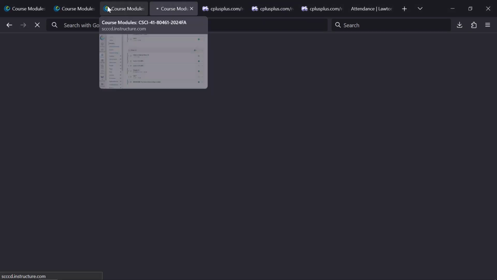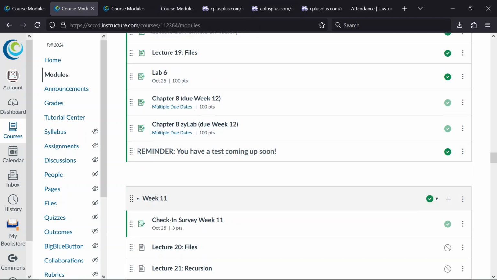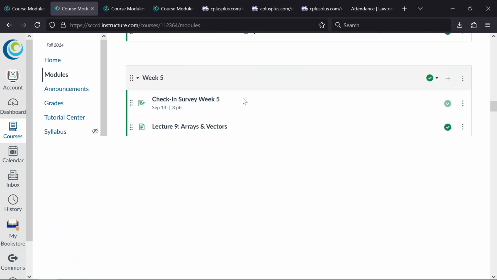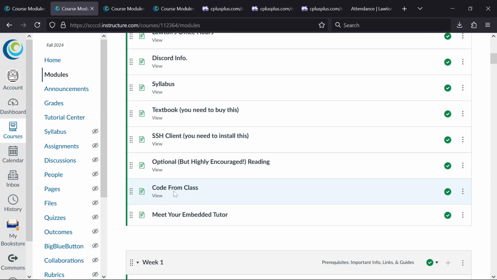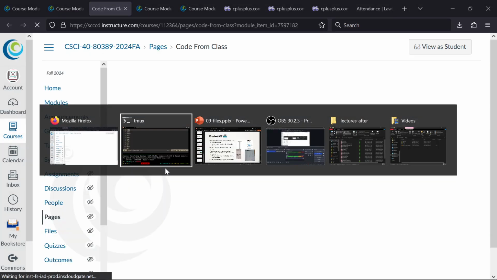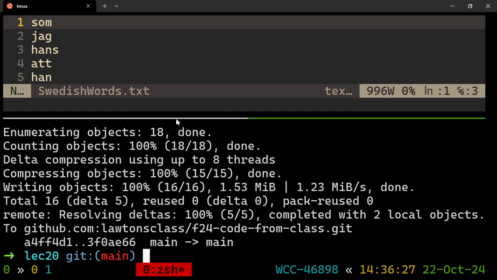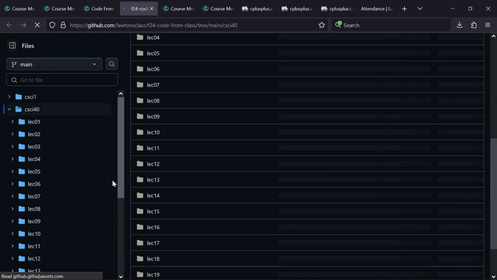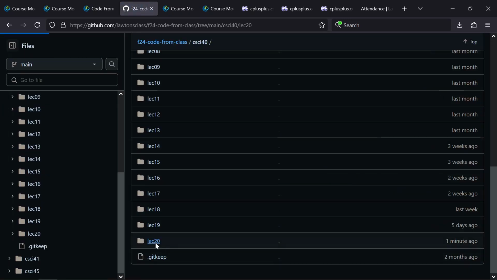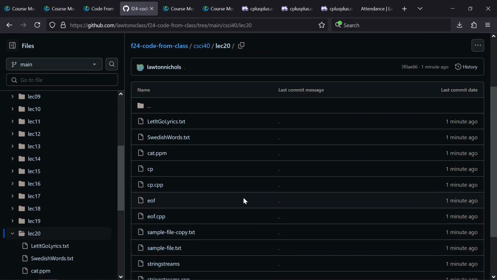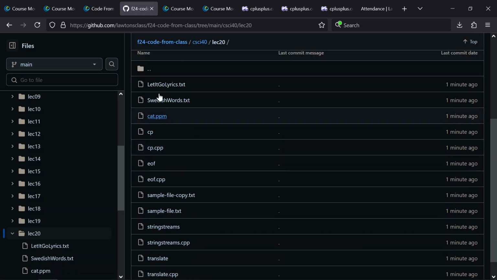I promise it's there. Here, let me show you how. Go to any other lecture, or at the very tippy top we have just the normal code from class link. Let's see here. I promise it's there, unless I lost internet connection. There it is, lecture 20. So just refresh your page. Maybe you got there too quick. And then here it is.